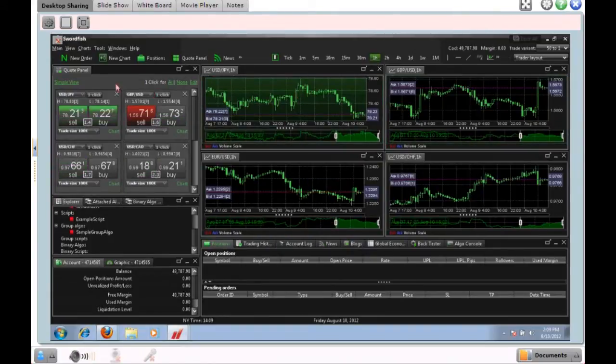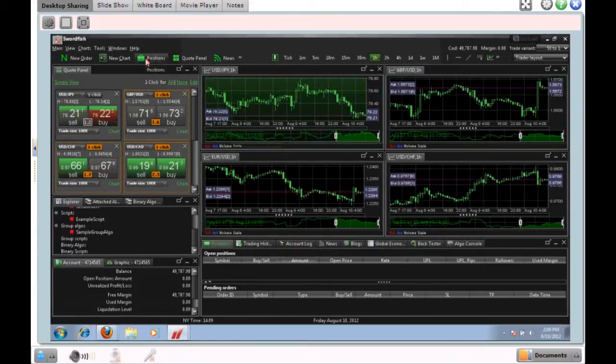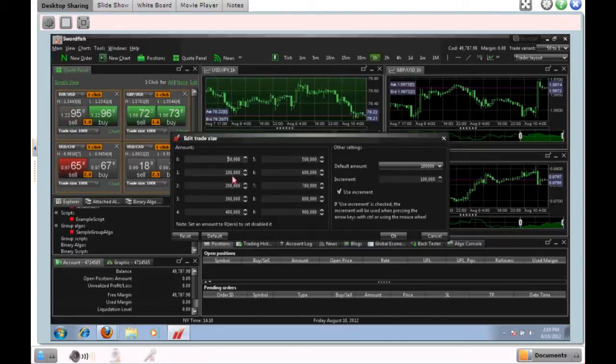Now let's say if you wanted to modify your lot size. Well, actually, let's say if you wanted to employ one-click mode. Let's turn one-click mode on. So now, let's say if we wanted to modify our lot size before we placed a one-click trade. What we can do is inside this quote panel down here, underneath each and every set of tiles, we have a trade size box. And here it is. It lets you choose your default. These are the default lot sizes that pop up.